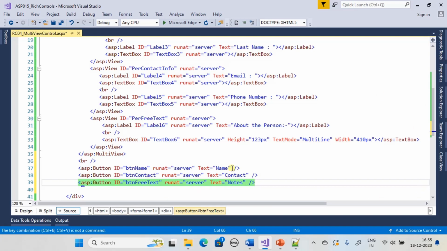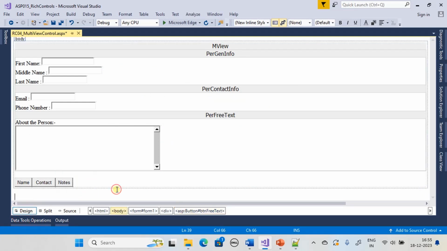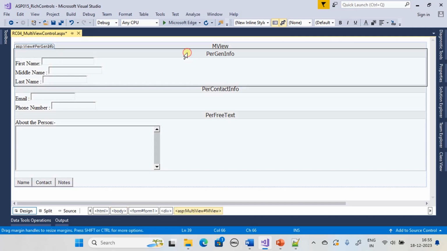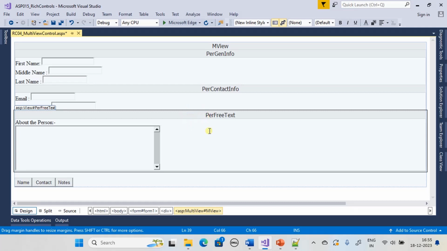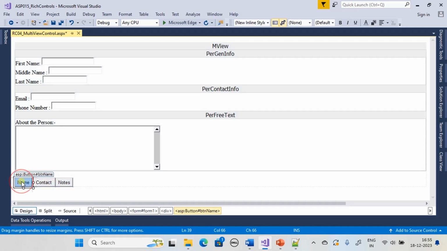So in the design view you can see we have 3 buttons added here, and you can also see how our MultiView control is drag and dropped with the controls, right? This is person general info, and this is person contact info, and this is free text, right? Inside we placed multiple controls, and outside the MultiView control we placed 3 buttons as well, and this is person name and person contact info and notes.